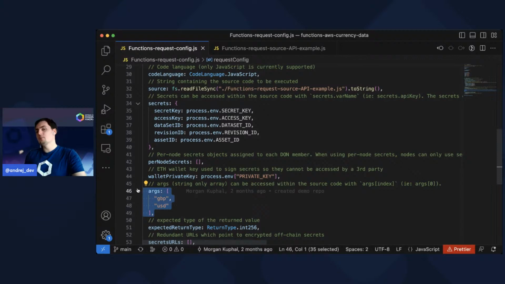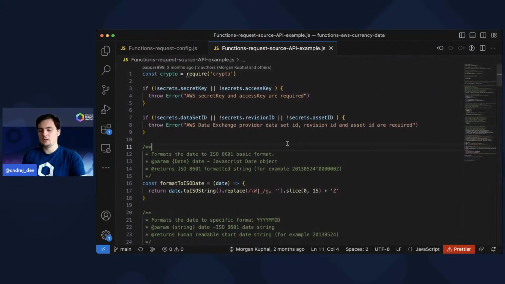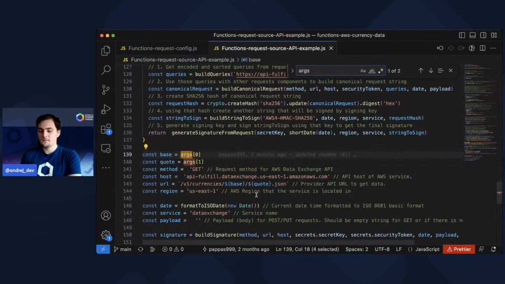Arguments. Arguments are specific to the JavaScript code. This JavaScript code, if I look for arguments, has two arguments, base and quote. So we are basically requesting the price of the base asset in terms of the quote asset.